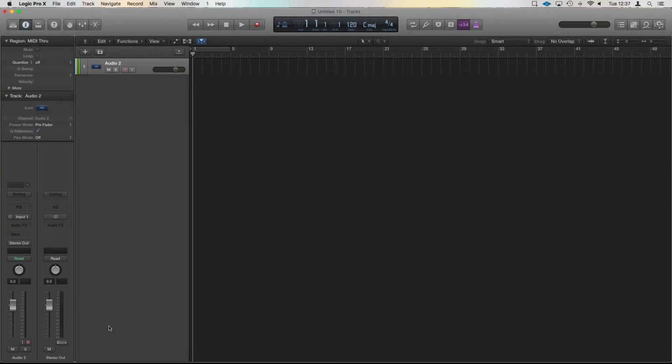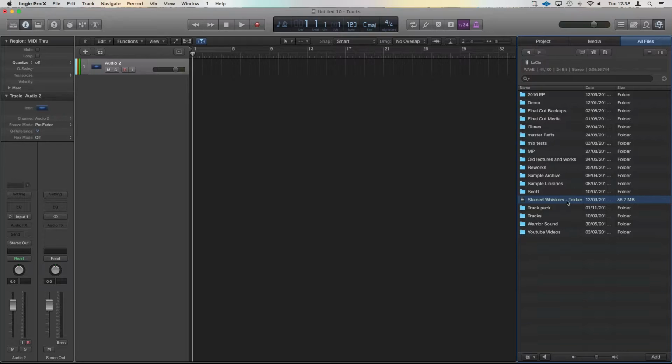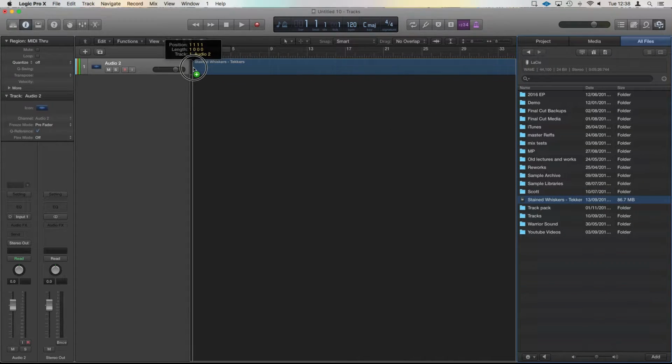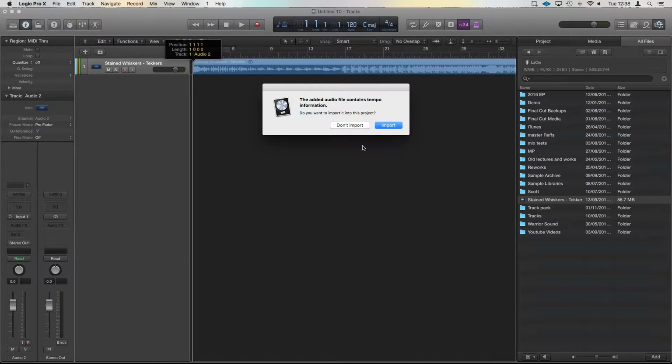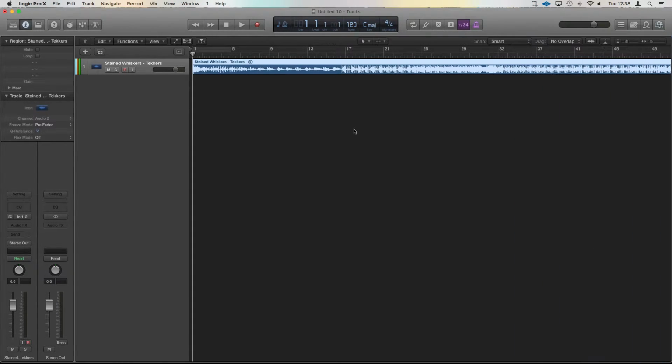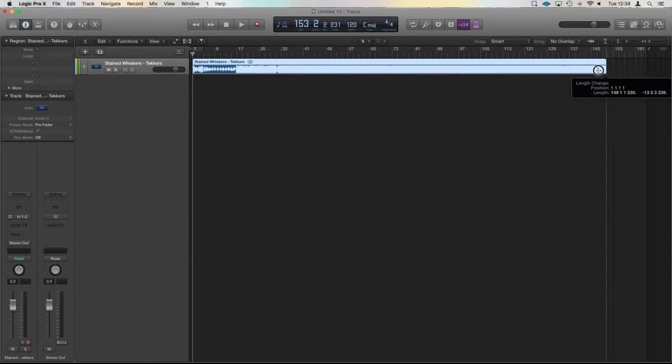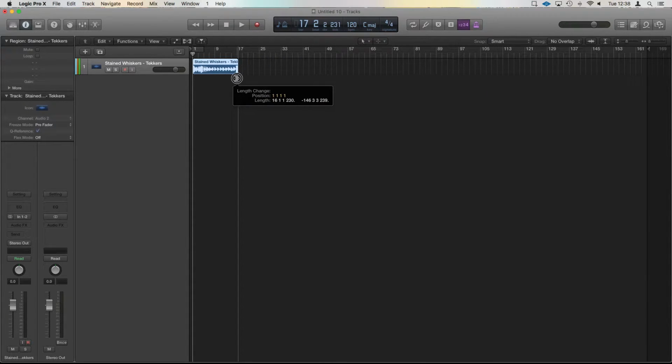So if you've just got a blank project set to the default tempo, we're going to grab an audio file, and I've got one of my housey type tunes here. Now, this had the tempo embedded into it, so in this case we're going to say don't import. Fab. It's a little self-master test, so don't judge me on the fact it is just completely crushed.